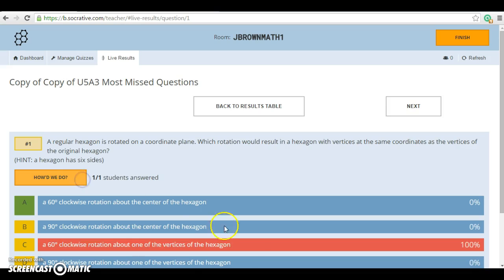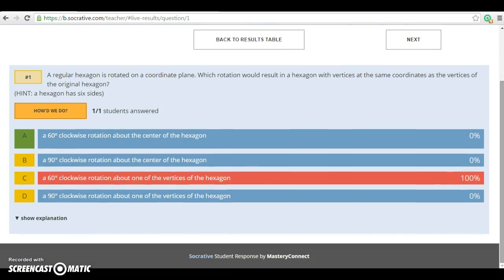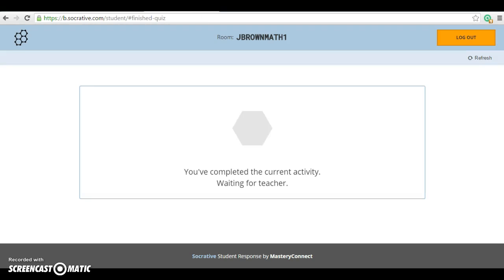How did we do? Now you can see where the percentages come into play. A was the correct answer. Since I was the only student, 100% of us chose the wrong answer, which was C. But it's very helpful, because if it had been 70-30 or 60-20-20, then we can say, okay, why is this the most missed problem? What were some of the misconceptions?